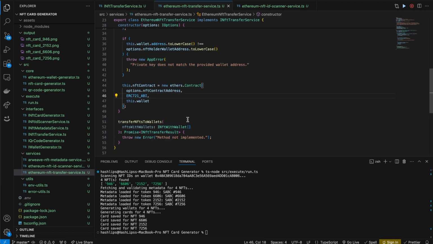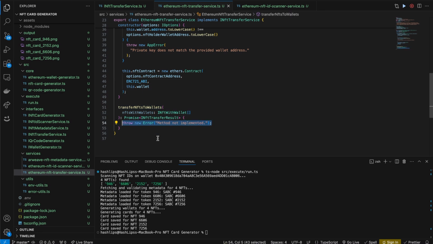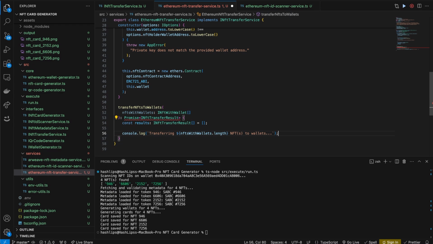Okay, great. So now we can move over to the NFT transfer to wallet function. We can go ahead and remove this for now. And let's put in a results variable. This will be of type NFT transfer results, and currently it's going to be an empty array. We're also going to put a log, logging the amount of NFTs that we are going to send to wallets. We are not logging out any private information. Lastly, we're going to make sure that we return the results.